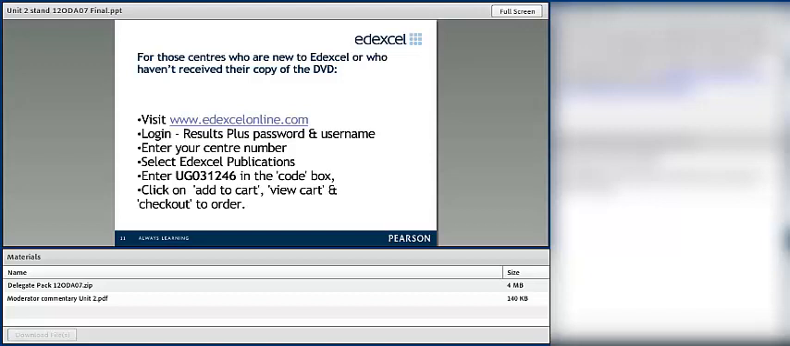Okay, Julie asked me a question, which is, not received a moderation pack at our centre, how do I get one? Julie, it's the PowerPoint slide that is on your screen at the moment, and it's that publications website that I was talking about. So you go to Edexcel Online, you log in using that Results Plus password and username, enter your centre number, select Edexcel Publications, you've got the very specific code to enter there, click on add to cart, view cart and checkout. So hopefully that is really, really clear.